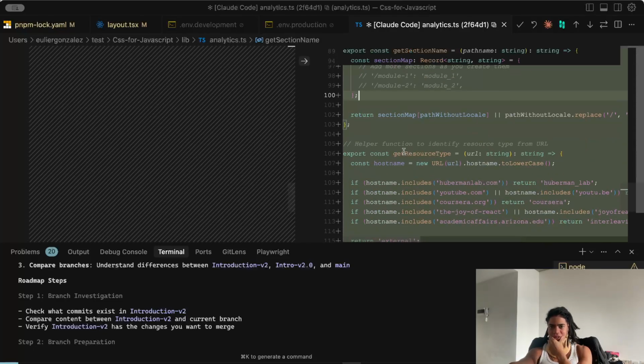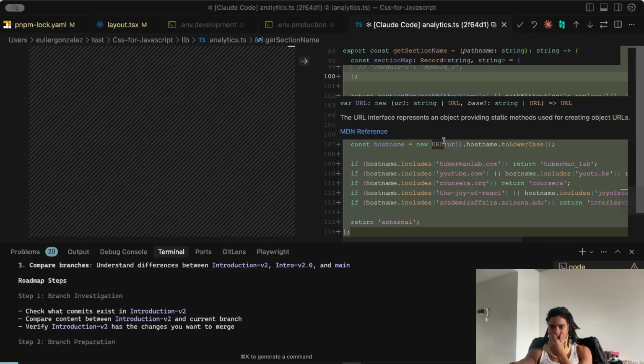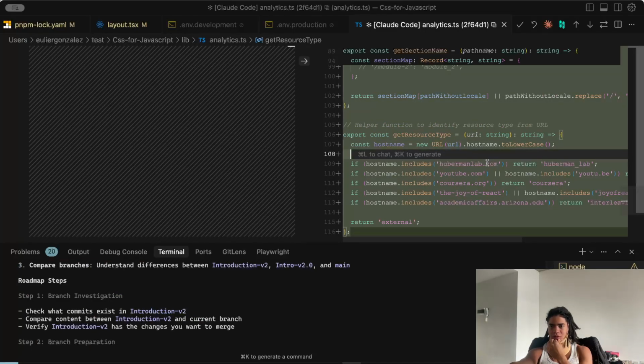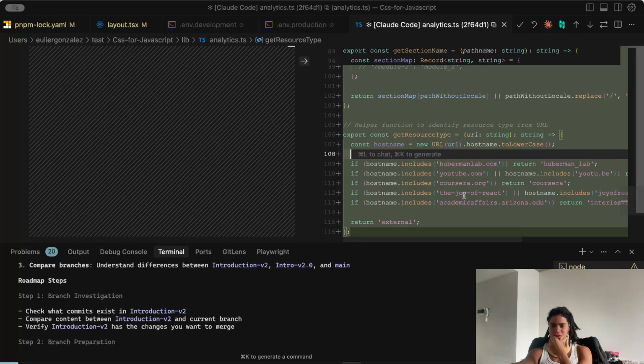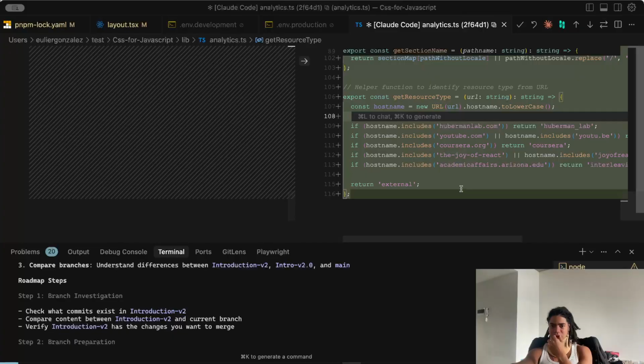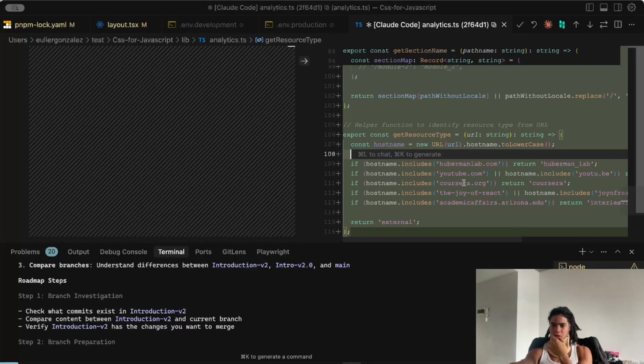Exactly. Get section name. Get resource type. Remember lab. Get resource type. I don't think this is something that will be quite... Return human lab, YouTube, and Coursera. So you can add these tags to this helper function to identify resource type from URL.